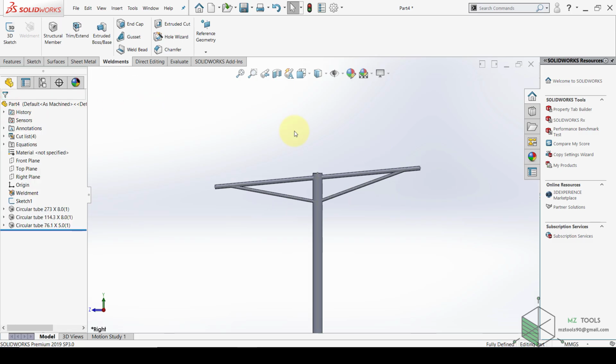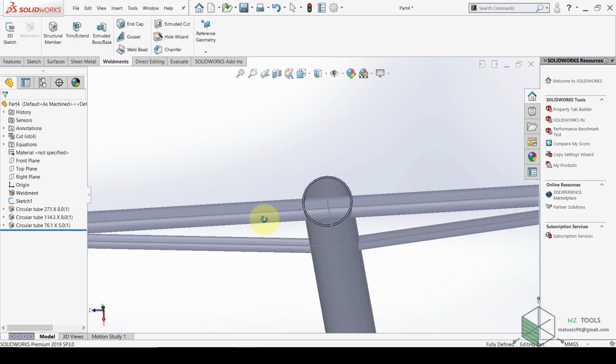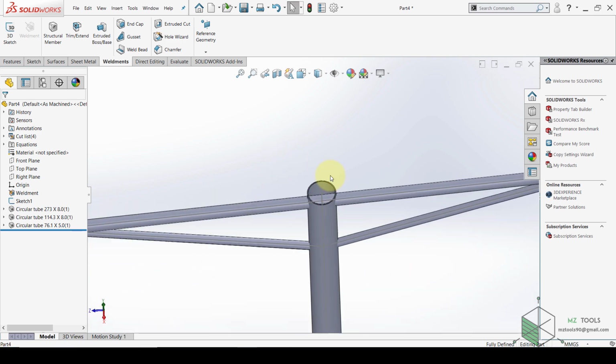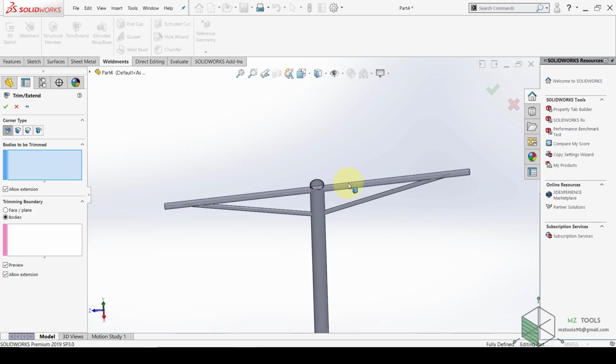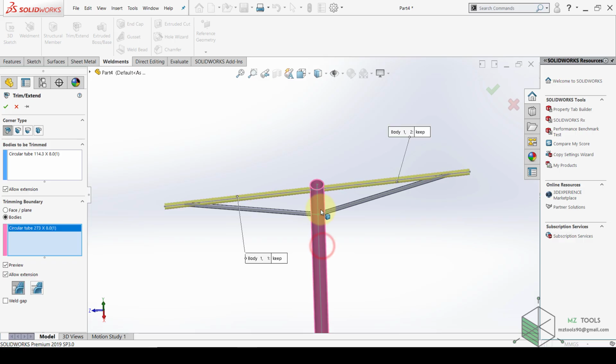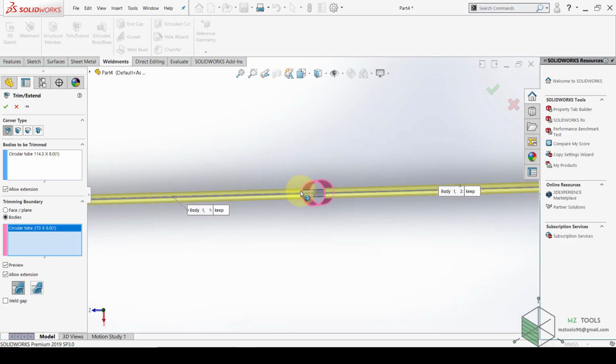Before we proceed, we need to create some trims, like here. So select Trim Extend. Now, bodies to be trimmed, I want to trim this pipe. And the trimming body, I want this body to trim this pipe. So once you select this one here, whatever we have inside will be trimmed.